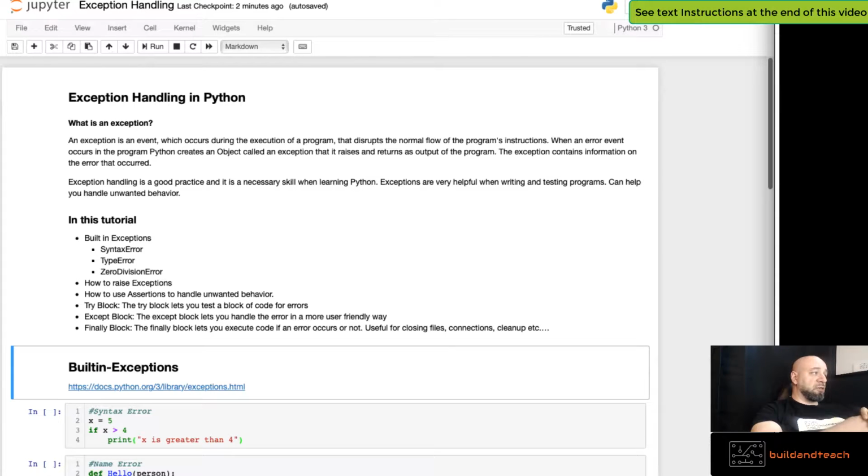We'll also learn in this tutorial how to raise our own exceptions, with maybe more detailed text than the cryptic built-in exceptions. We'll also learn how to use assertions to handle unwanted behavior. An assertion returns an assertion exception, but they're easier to write. They're usually just one line. It's a more elegant way of handling errors.